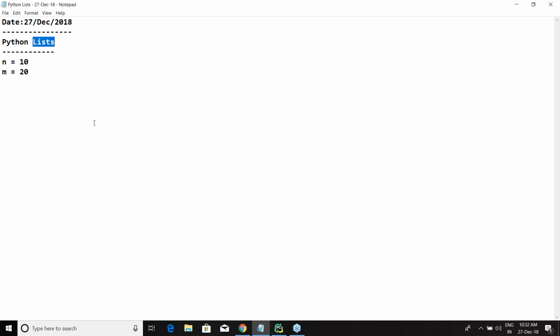Got it? Why we are going for list concept here? Collection of elements. Okay, it's a collection of elements. So you can define a list like a Python list is a collection of elements of different data types. So what are the elements we are collecting? We can collect the elements of different data types.